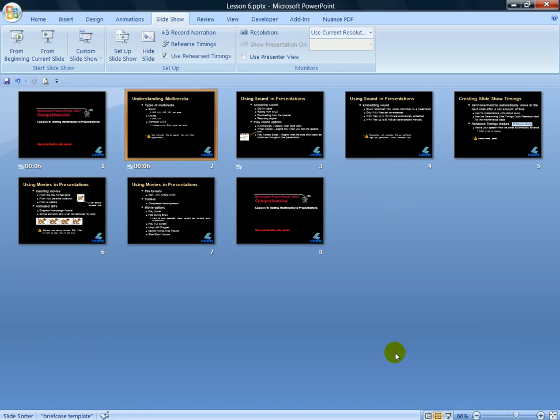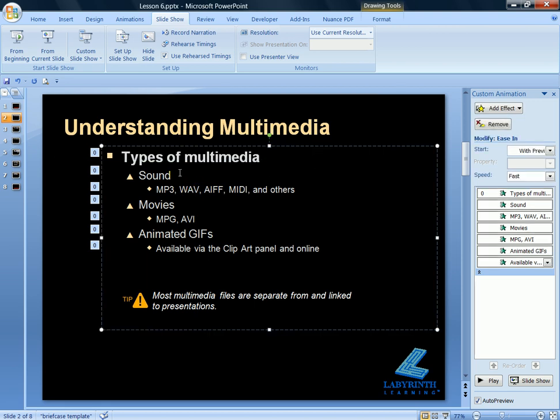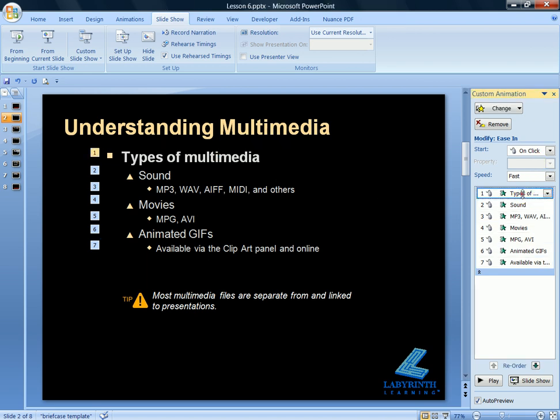This is the thing of playing with events, playing with once you start these events, how do they actually run? So I'm going to ask, see how this is currently set to start with previous? This entire event is now starting with understanding multimedia. That's not what I'm looking for. I'm looking to have that start on click. When I come down here, I need to have this start on click. I need to have this start on click, but I need to have this start with previous.